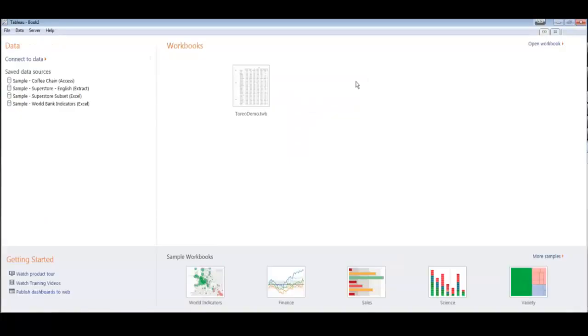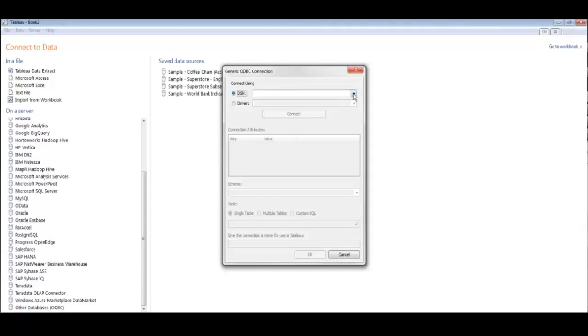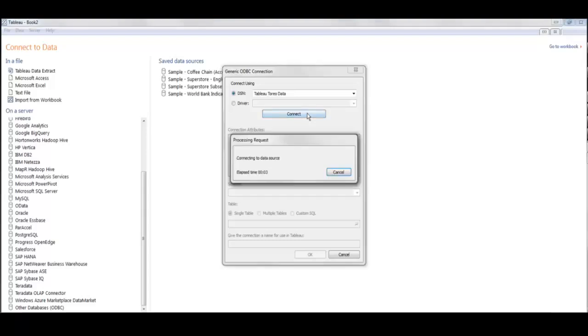We've opened up Tableau, and now what we're going to do is import our Toreo data. So on the left-hand side, we see the Connect to Data link. Go ahead and click on that, and at the very bottom of the list on the left-hand side, you'll see Other Databases, ODBC. Go ahead and bring that up. We're going to choose the DSN for the ODBC driver that we created previously, called Tableau Toreo Data, and go ahead and hit Connect. And now our data is going to be brought back from the connection.